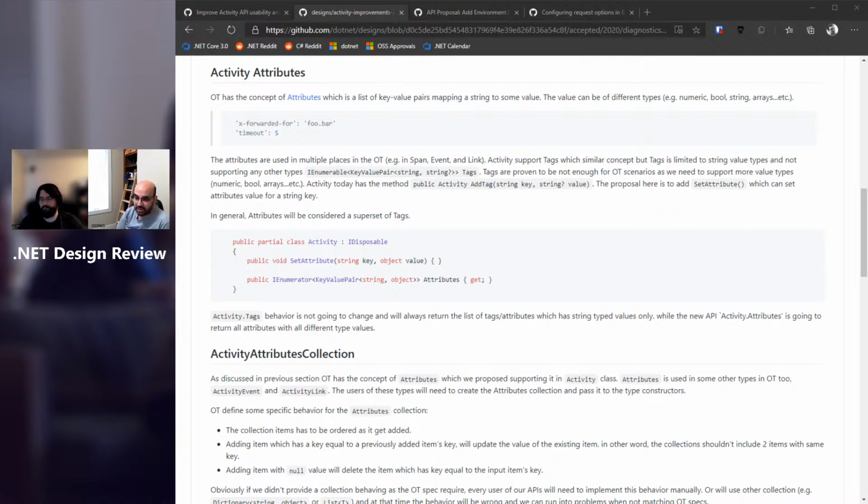So the proposal here is that we expose a new way to set these attributes from key to object instead of key to string. At the same time, we are keeping compatibility, so we are not changing the behavior of the tags today, which is string to string. You can think of the attributes as a superset of the tags now. The proposal is to have a new method called SetAttribute, where you can set the key and the value, and a property called Attributes, which returns an IEnumerable, not IEnumerator, of key-value pairs of string and object.